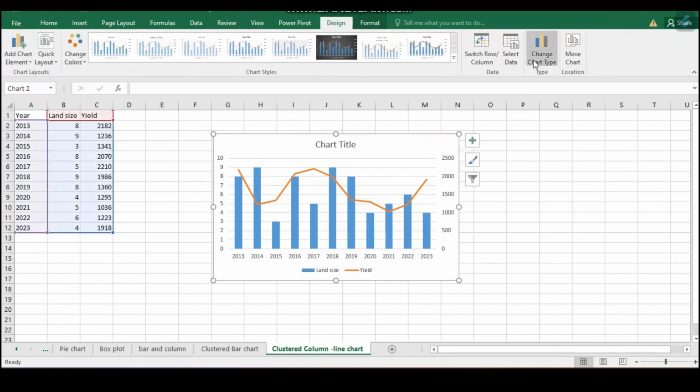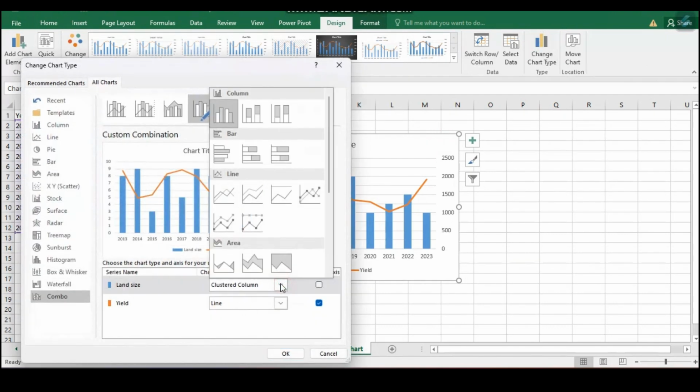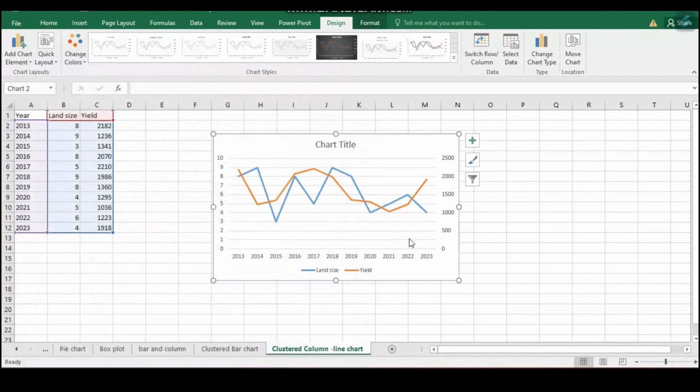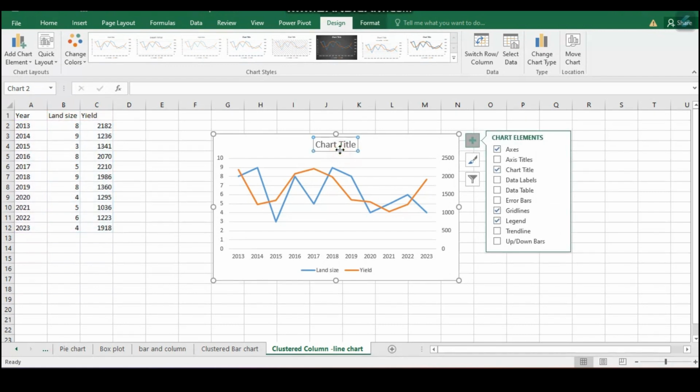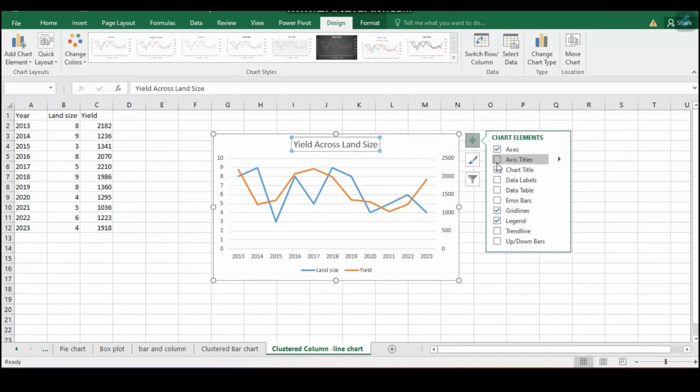You can even decide again, going back there, to make all of them a line. I still need it to be a line. Great, we can interpret one from this end and another one from this end. So we can say maybe yield against or across land size. And then we put our axis.